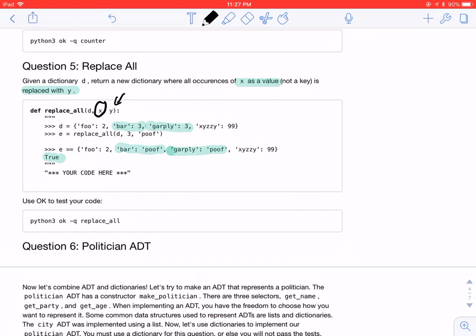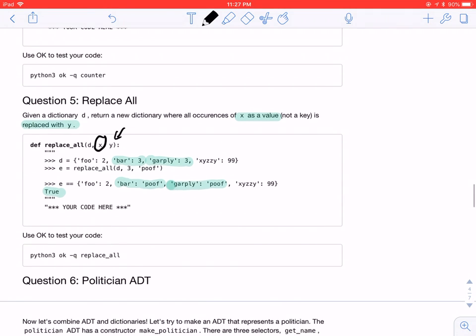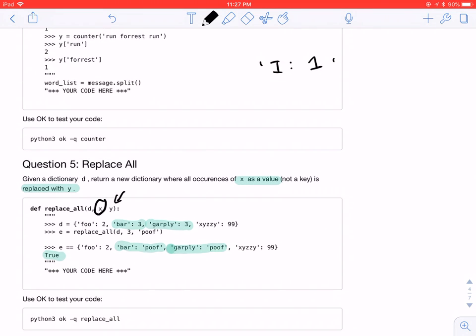Okay. So that's it for this walkthrough video. I hope you found it helpful, and I hope it gave you some running start for tackling some of the problems on this lab.